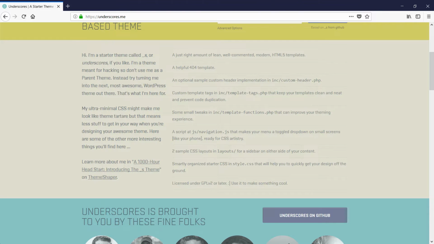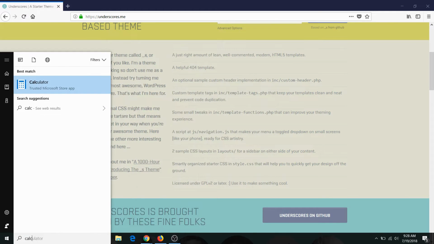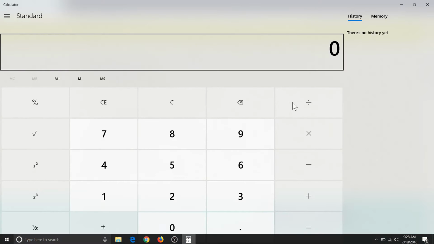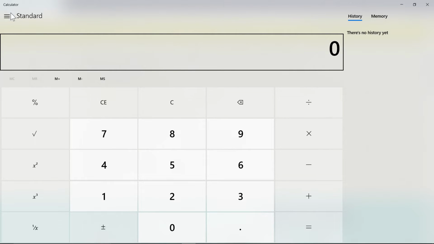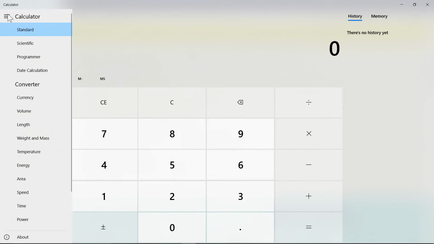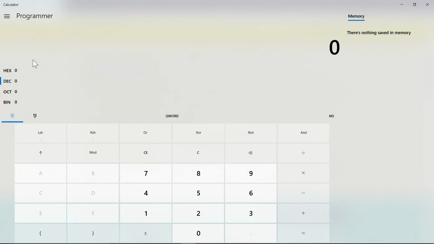So if you just go to your Start menu and then type in calc and then hit enter, when the calculator pops up in the top left, you can click on this drop down menu and then there's a programmer option. So when you select that, now you'll see on the left all those different options I just described, like hexadecimal, decimal, octal, and binary.